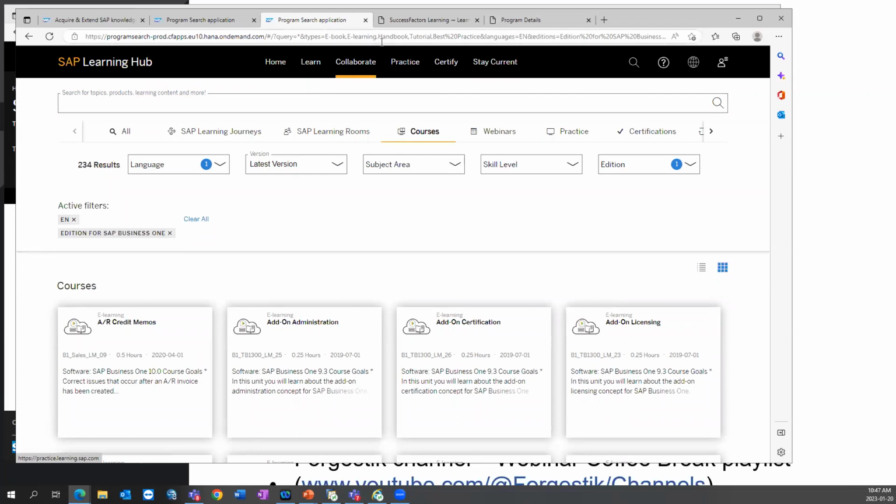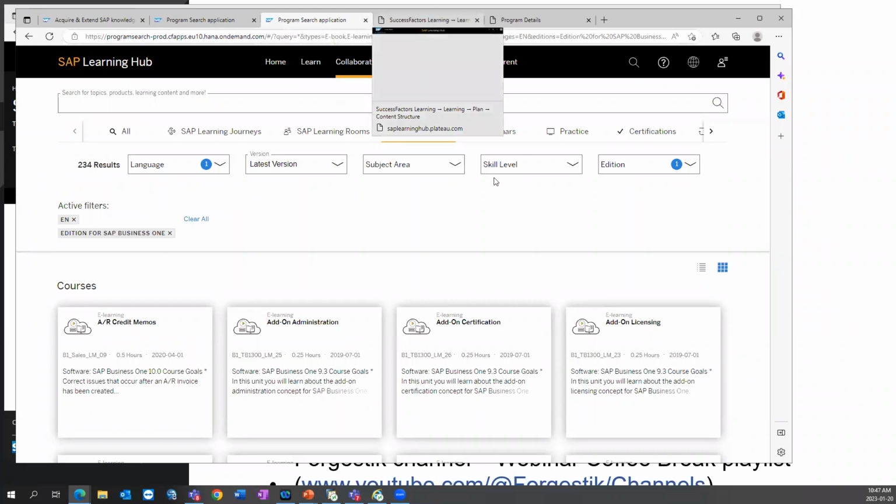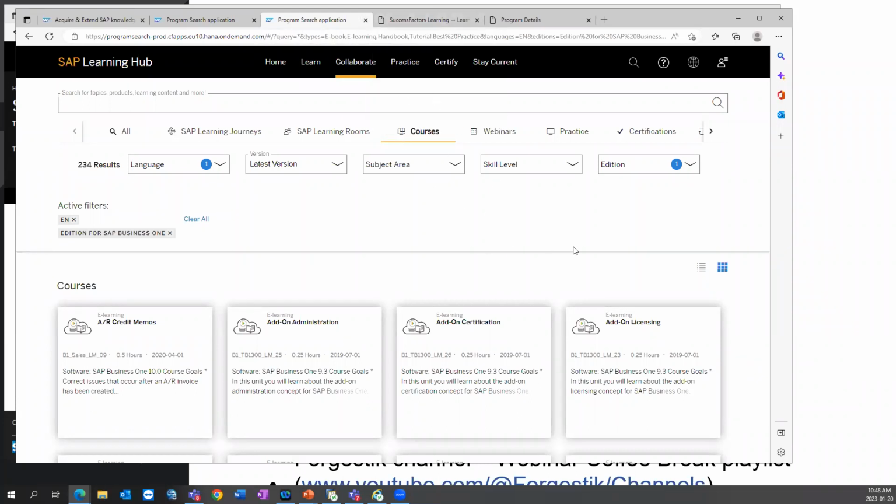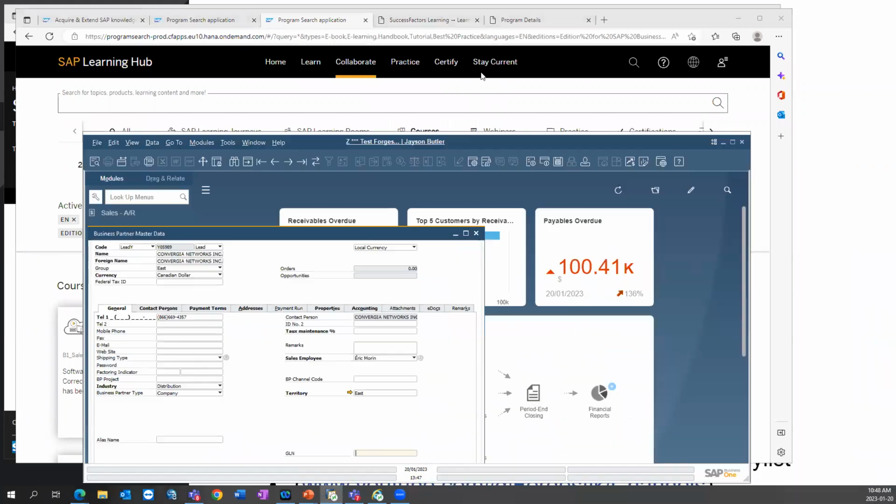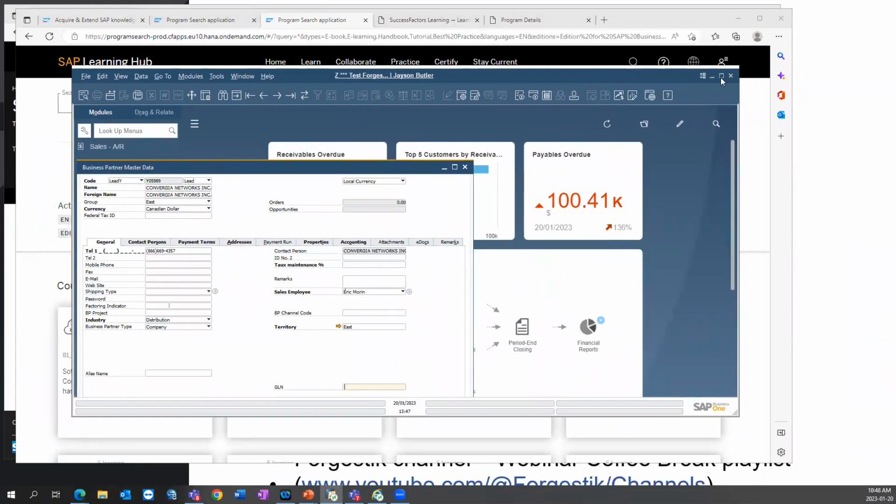So we saw that we can access the help portal and from there to the Learning Hub or SAP Academy. We can access directly the Learning Hub and the training material. And we can also access the portal as well as the Learning Hub from the SAP client.